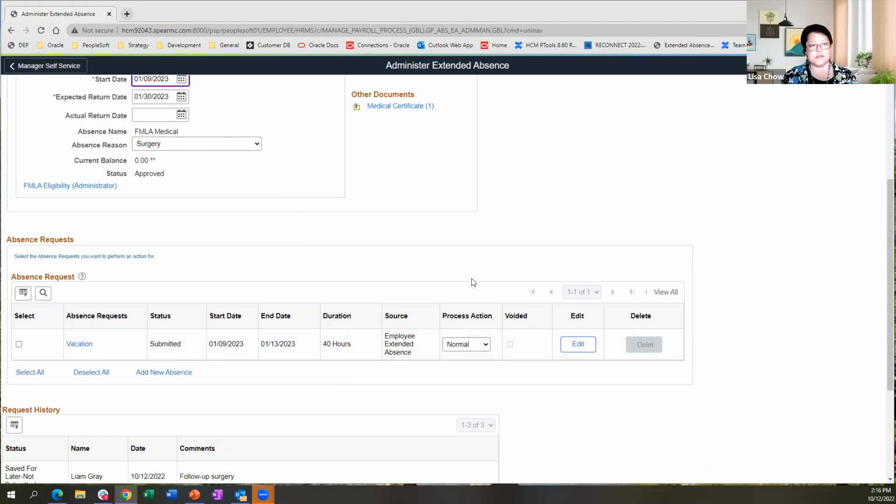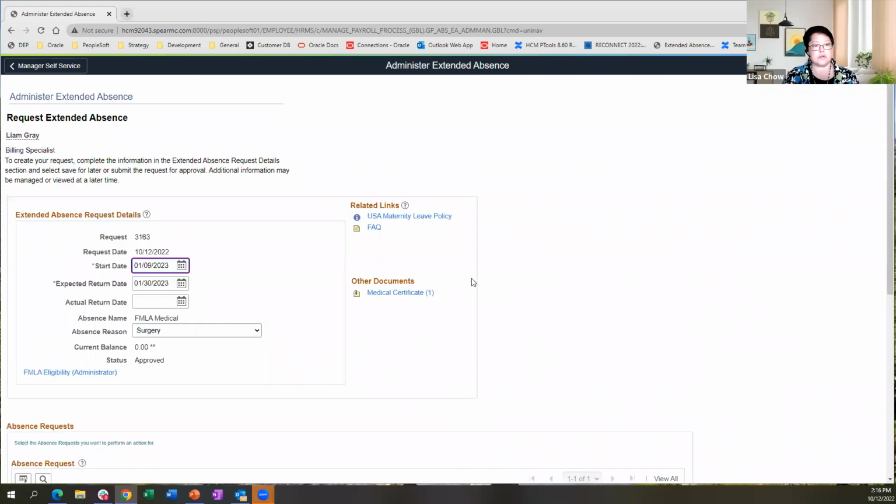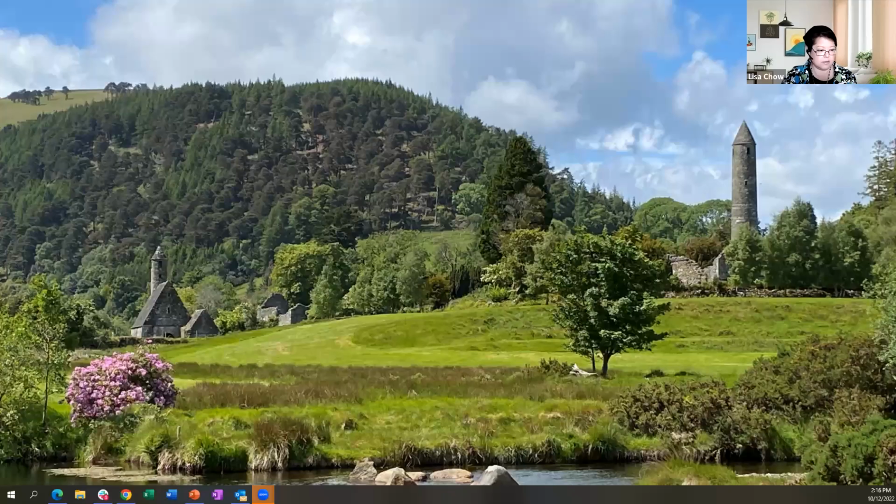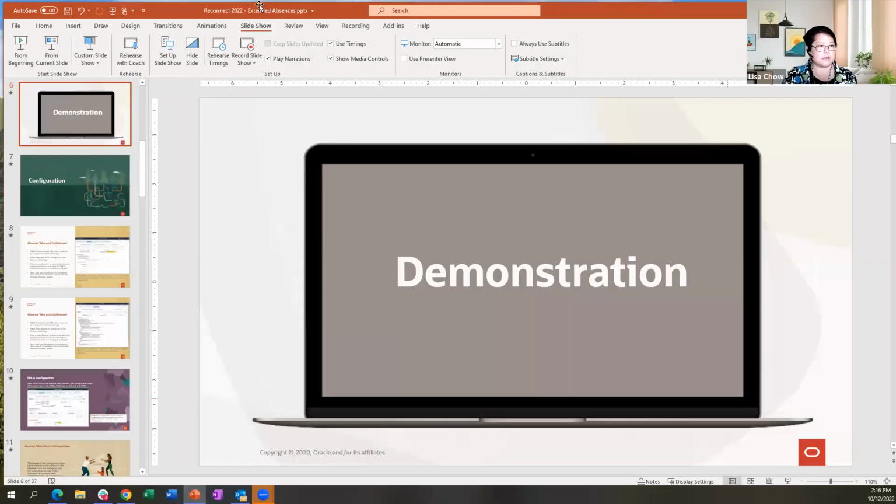Okay. So there are two ways for an administrator to look at the extended absence. This is the main way, to go through the administer extended absence, but they can also go and look at it when they're doing the approval. Okay. And that's what I had. Let me bring up the slideshow again.